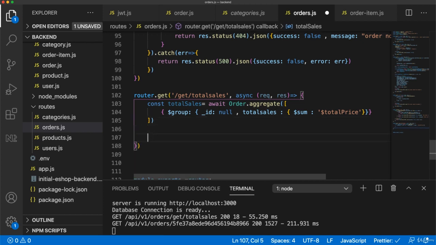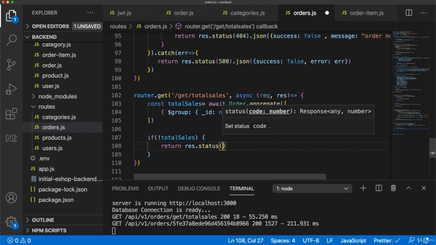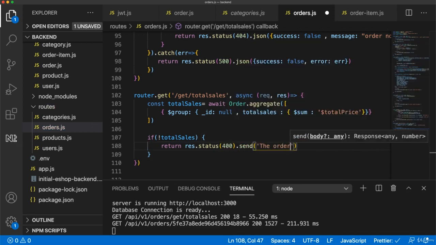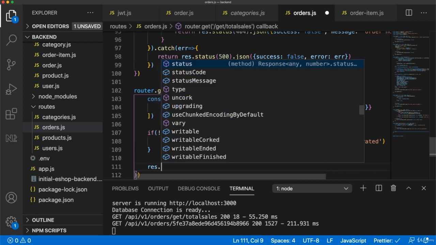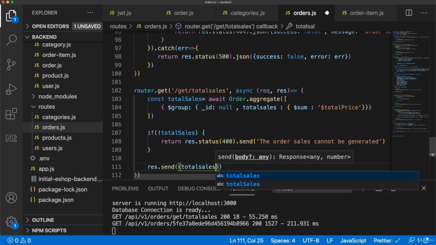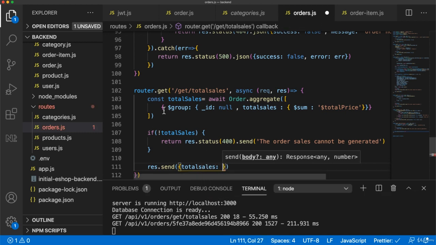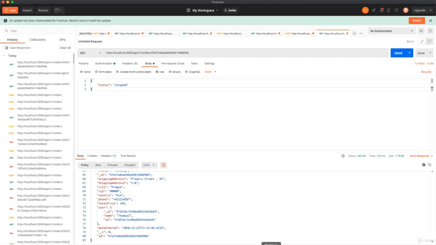Then we check. If there is no total sales, then return for me an error, response.status, and then for example we say 400.send, the order sales cannot be generated. Else we say response.send total sales is total sales. Let's try that now with Postman.